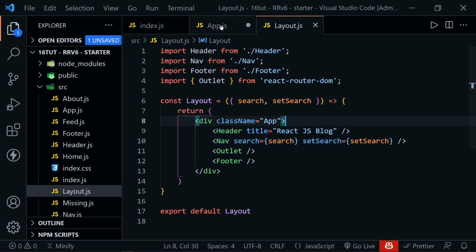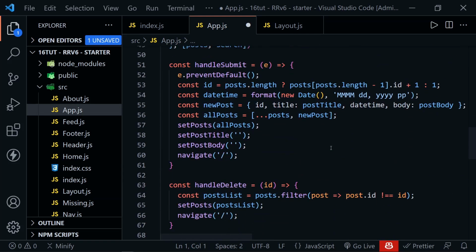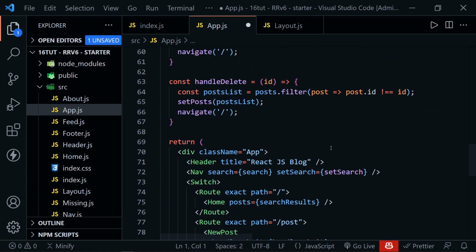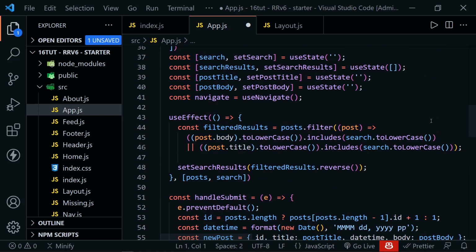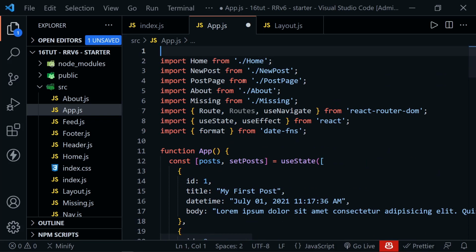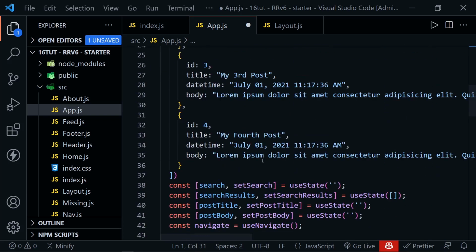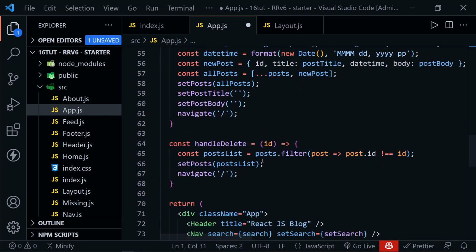Okay, with those changes in place, let's go back to the app and make some of the changes that will now make sense over here because we have that layout component. And I'm not thinking as I scroll down, we still need to import the layout here. So let's go ahead and import that at top. That will be layout from /layout. There we go.